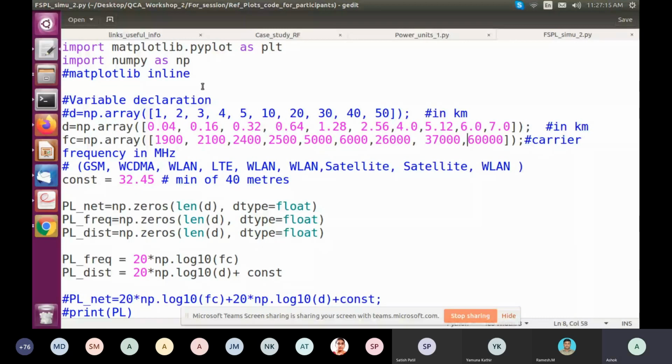It is useful to see that 1900 megahertz stands for GSM, 2100 for WCDMA, 2400 for WLAN, 2500 for LTE, and then a couple more WLAN bands. And then you have satellite bands and WLAN. So here we are looking at different technologies, starting from GSM, which is 2G, WCDMA, which is 3G, then you have LTE, which is 4G, and then you have satellite. And of course, you have your 802.11 standards in the form of WLAN.